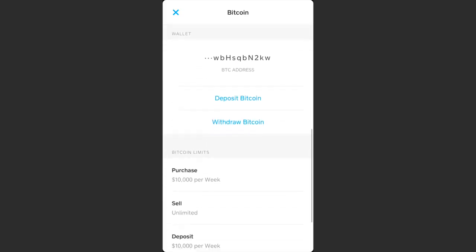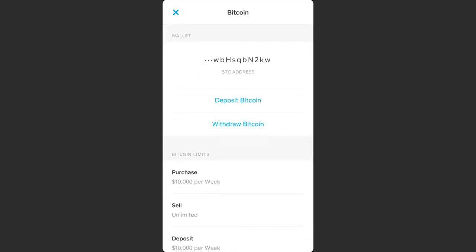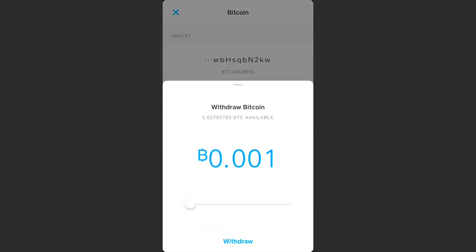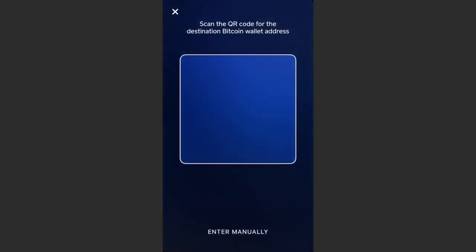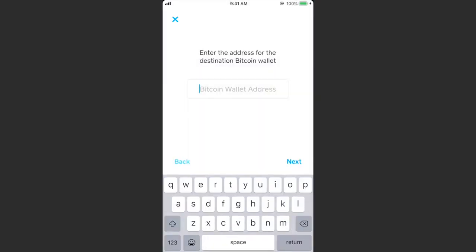If you want to send money from your Cash App here to a different wallet, you would want to hit withdraw Bitcoin. Then you can select the amount here, hit withdraw on the bottom. And then if the wallet that you are sending to has a QR code, you can go ahead and scan that here or hit enter manually. If you do enter manually, you're going to paste in the wallet address from wherever you want to send this to. So you would paste that in and then just hit next and hit done on the confirmation.